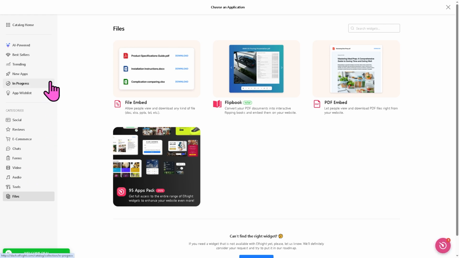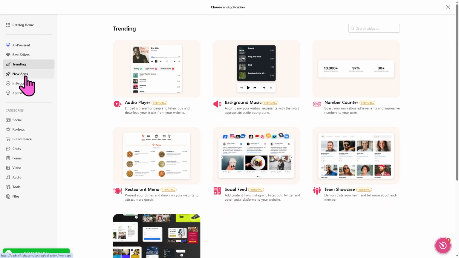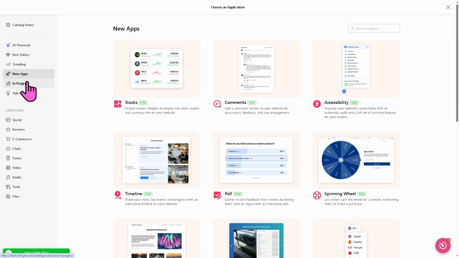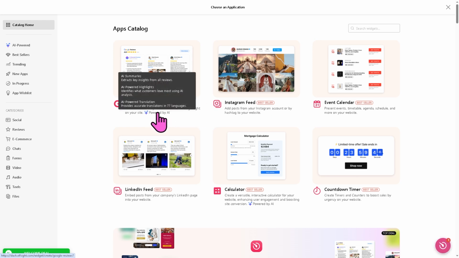Right above the categories, you'll see sections like AI-powered bestsellers, trending, and new apps. These are helpful if you want recommendations or want to discover the most popular widgets currently being used by other website owners. Now, in the center of the screen are the available widgets, and each card gives you a preview of what the widget looks like along with a short description of what it does.